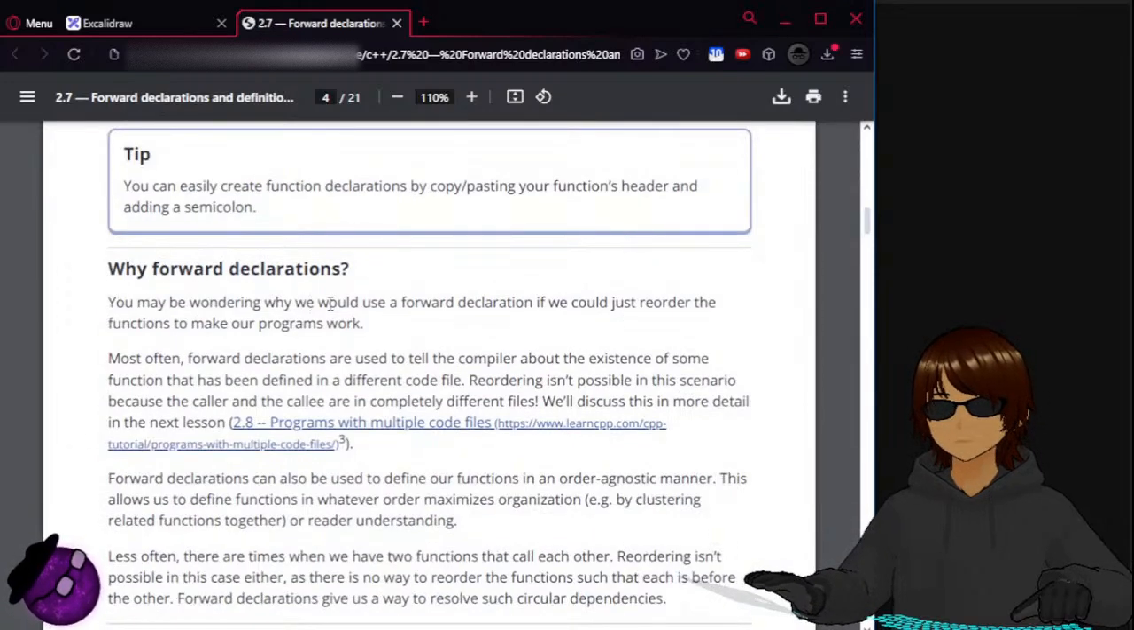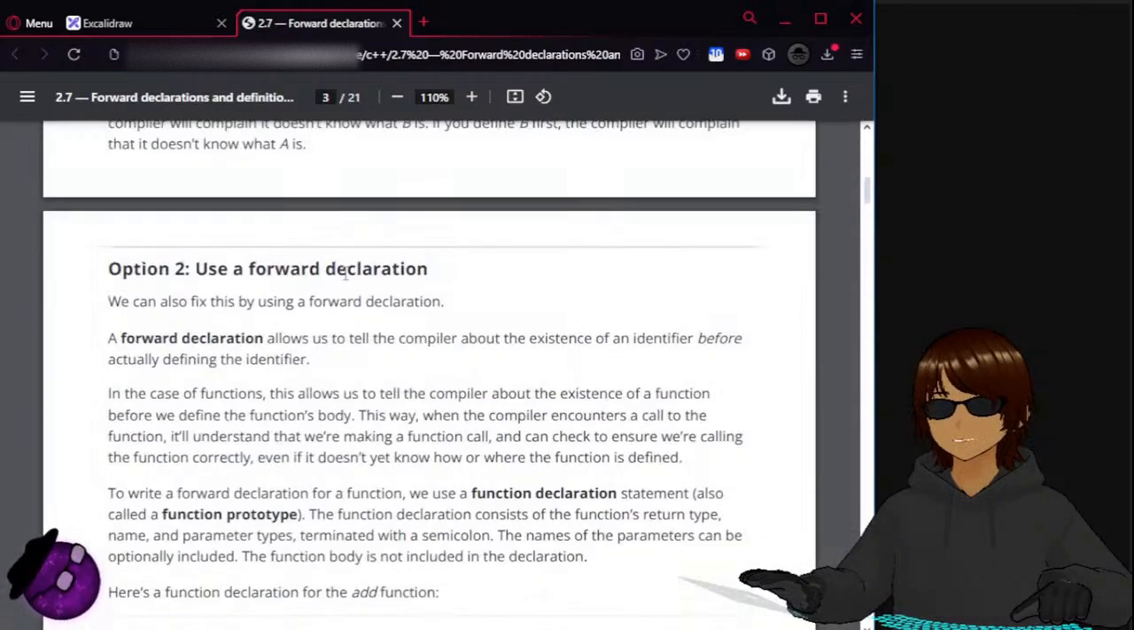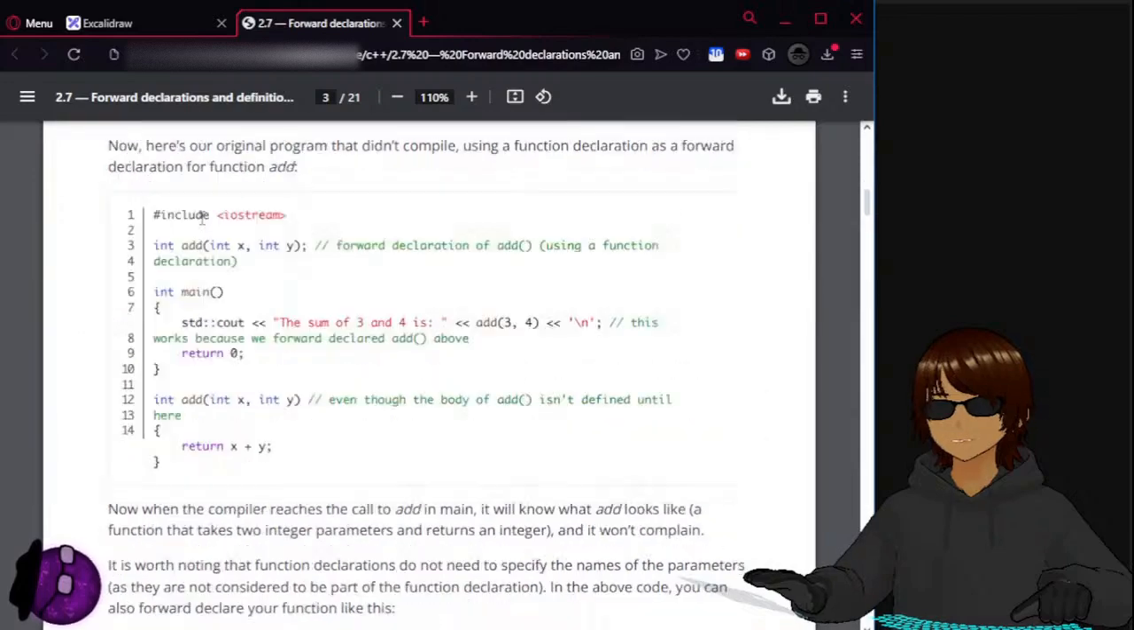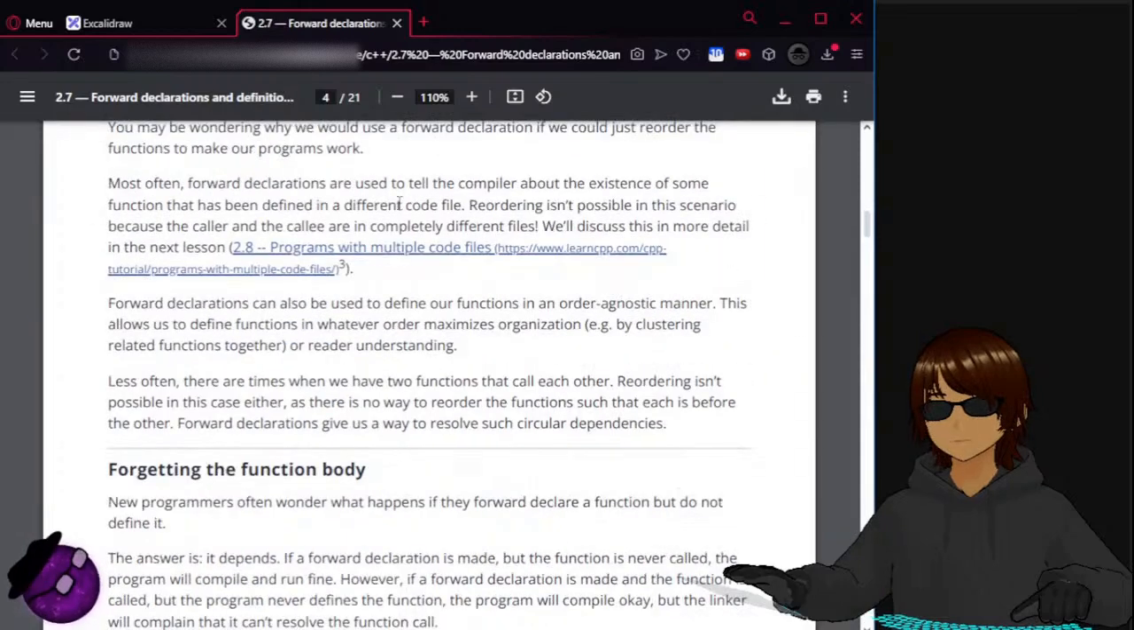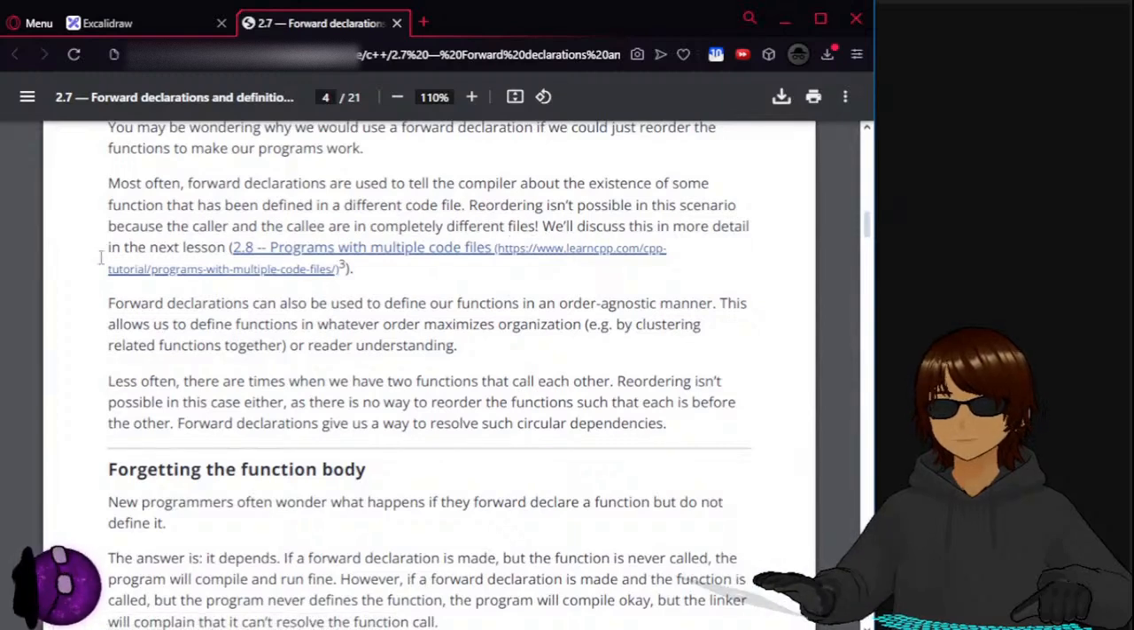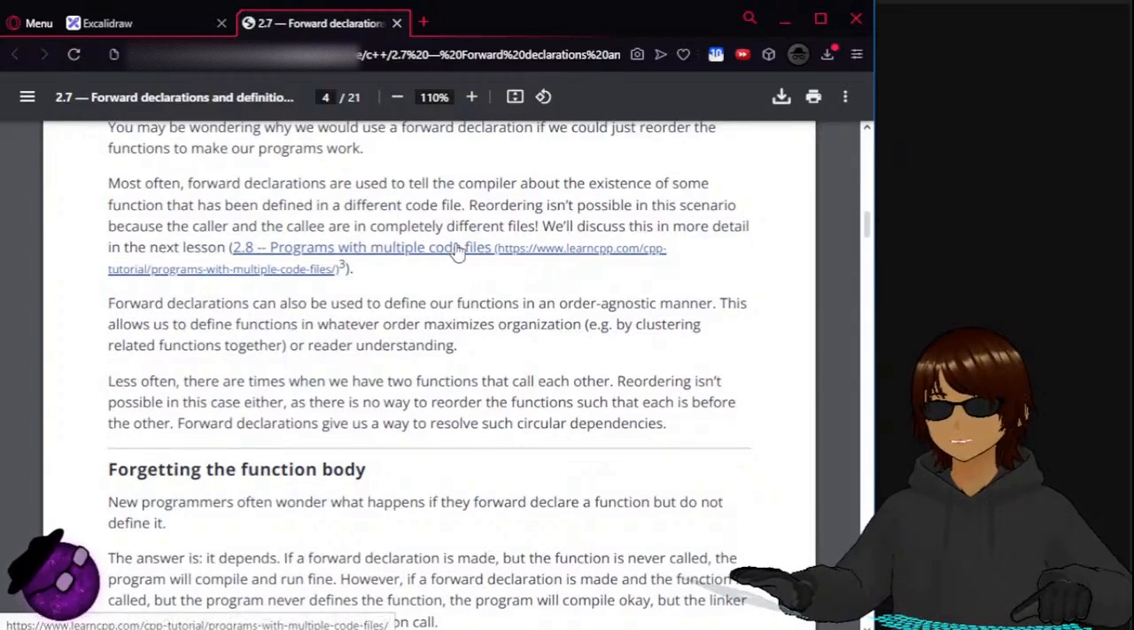You might be wondering why we use a forward declaration if we could just reorder the functions to make our programs work. I mean, didn't that address the second issue, the function A and B stuff? Most often, forward declarations are used to tell the compiler about the existence of some functions that have been defined in a different code file. Reordering isn't possible in this scenario because the caller and callee are in completely different files. We will discuss this in more detail in the next lesson. So the next lesson is about multiple files.